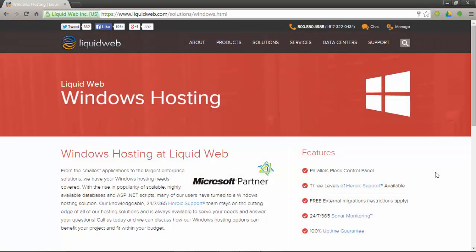To touch a little further on Liquid Web's dedicated Windows hosting, we are a certified Microsoft partner, and we will provide you all of your Windows hosting needs. With the rise in popularity of scalable, highly available databases and ASP.NET scripts, many of our users have turned to a Windows hosting solution. Our knowledgeable 24/7, 365 heroic support team stays on the cutting edge of all our hosting solutions and is always available to serve your needs and answer your questions.